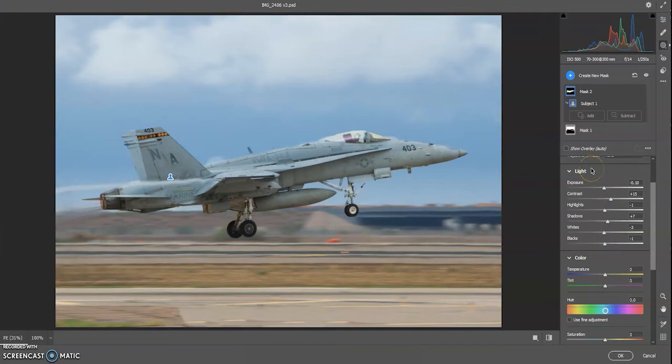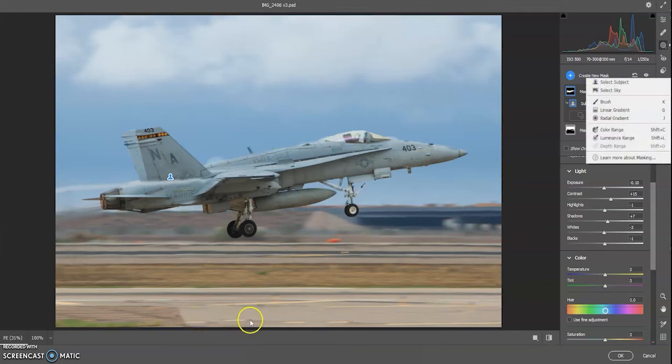Now, let's say I wanted to add another mask. And note here that we can add as many or as few masks as we want. So let's say I wanted to do something with this foreground. Maybe say we wanted to make that a little bit darker. Or maybe let's say I wanted to bring up this landing gear here a little bit more. If I wanted to do something with the foreground, I would add another linear gradient and do it just like I did with the sky. But let me show you how to do the landing gear.